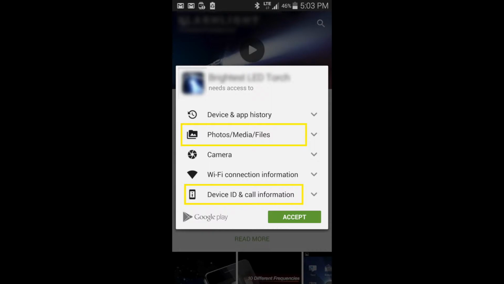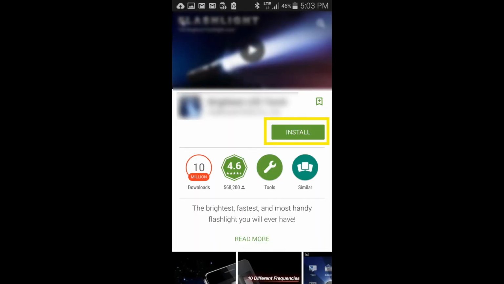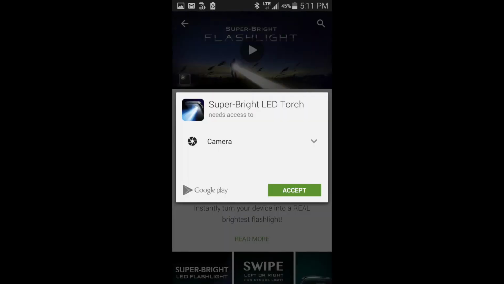Make sure you're comfortable with what an app wants permission to, and that it makes sense for what the app is. Then go ahead and install it. If it doesn't, then just try looking for another app that doesn't need such crazy access.